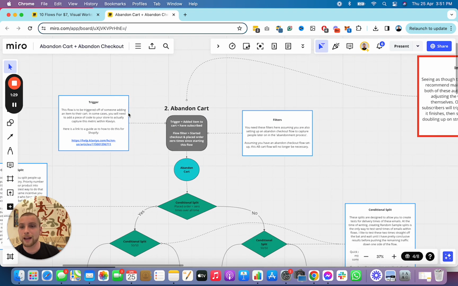Straight off the bat, abandoned cart. This is triggered off of somebody adding an item to their cart and being subscribed to email marketing. Make sure they are subscribed to email marketing to send them this automation. To add the added to cart metric to your store, follow this guide right here because it is not installed by default by integrating Klaviyo and Shopify. You need to do a bit of extra work for it.